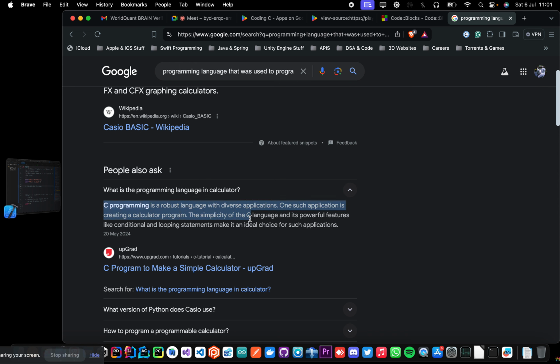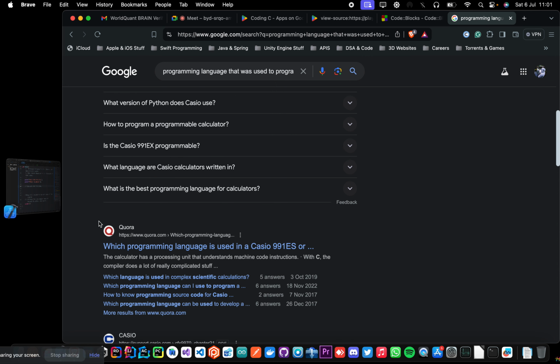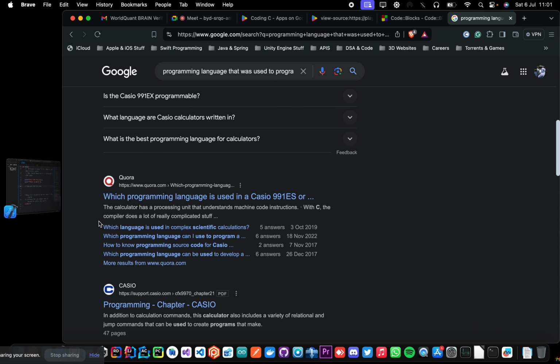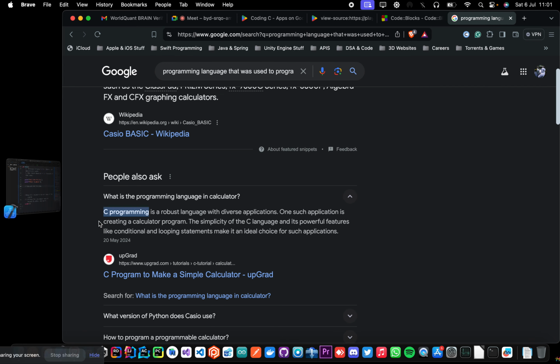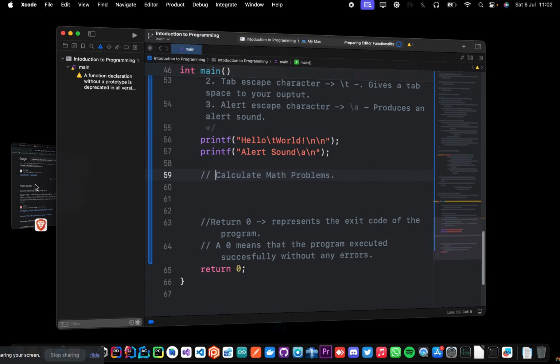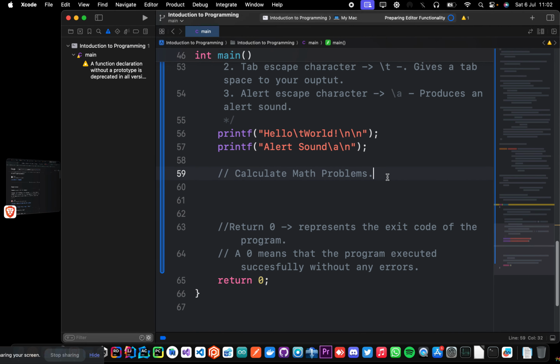So it had its own programming language, but you can see there are some calculators that use the C programming language. So most of these programs actually use the C programming language, because Windows itself, as you said, was made in C. So we can create our own maybe calculators and everything.